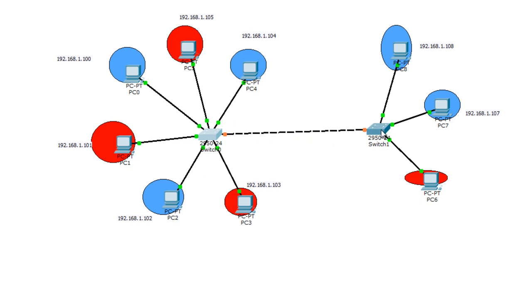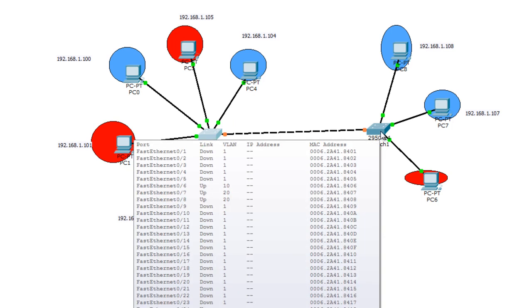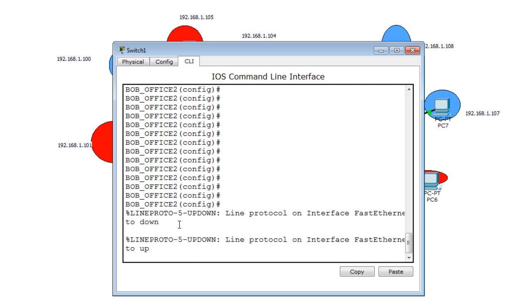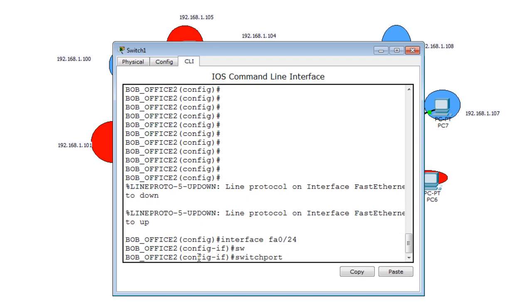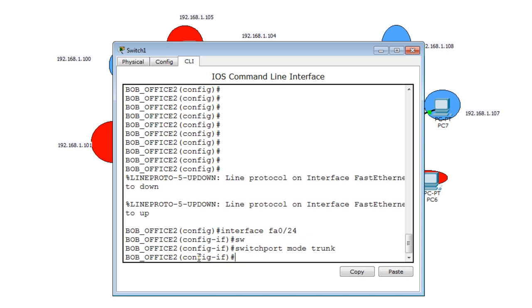So I'm going to go back to the switch on the right side, go to interface FA0/24, and do switchport mode trunk too. So both sides are now sending DTP packets.